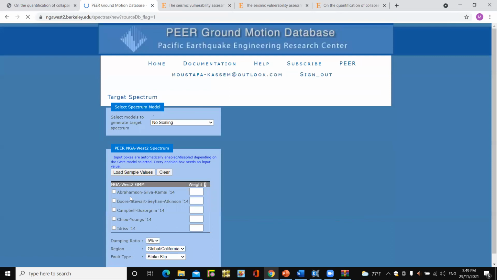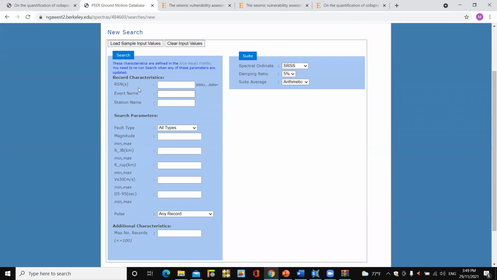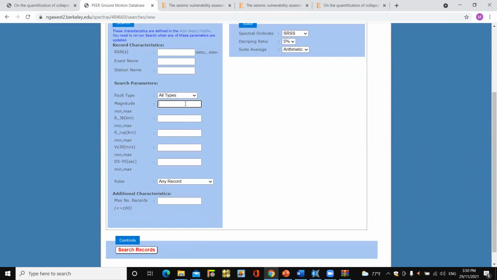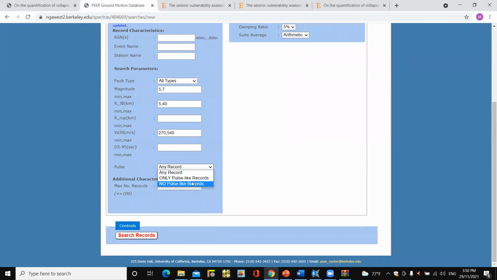So now you can see we have different record characteristics: the RSN, the number of the selected ground motion, the event name, the fault type, where you need strike, normal, reverse, normal plus reverse, and magnitude, for example, 5 to 7. RJB means the distance from the structure to the source of the earthquake. For example, I needed between 5 to 40 kilometers. This is the shear wave velocity based on the soil type that you have. For example, I need 270 to 540. And the pulse, you need only pulse record or no pulse record, any record, no problem. And go and search.